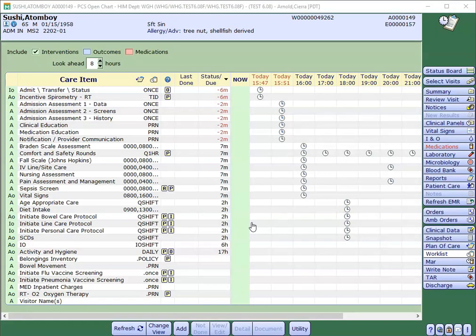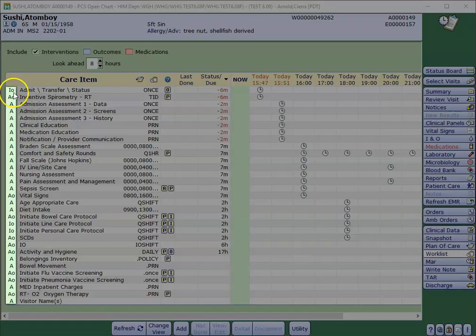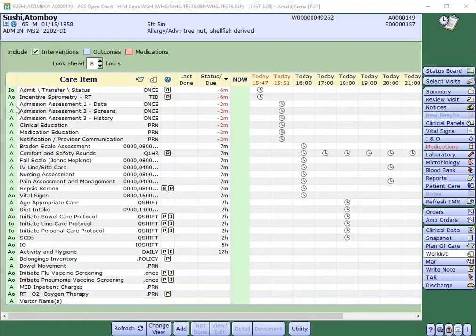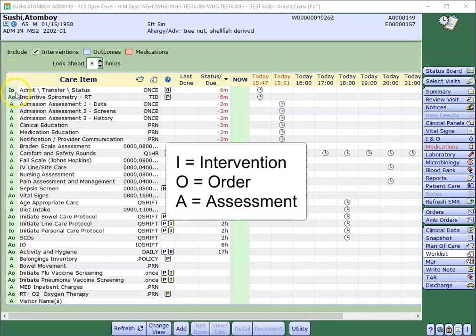Let's talk about the layout of the work list. So first we'll start on the far left side. You can see here that we have these I's and O's and A's. What this stands for is the different types of assessments. I stands for intervention, O stands for order, and A stands for assessment.